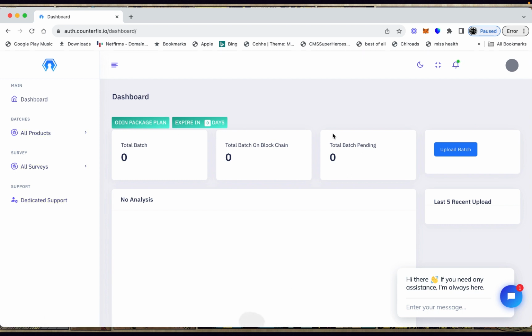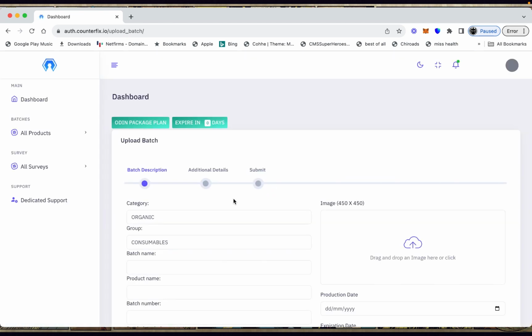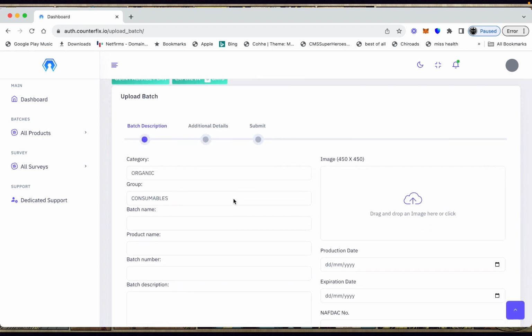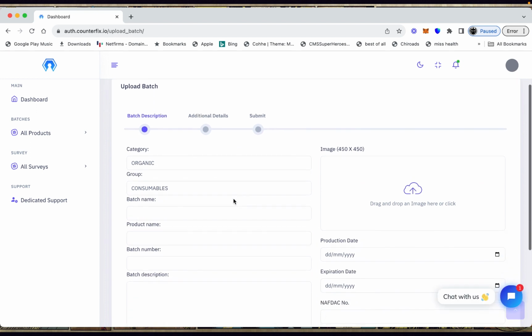So we're just going to go through the process of uploading a simple batch onto the system. You can just start by clicking on the upload batch here. Right. So once you're here, it's a very easy step to upload your batches. We're going to start by selecting the category of the product it falls under.